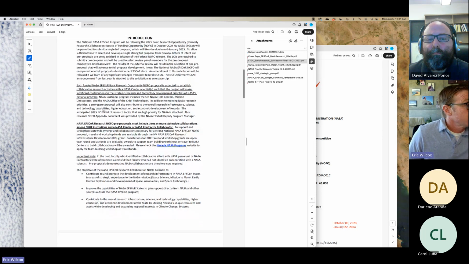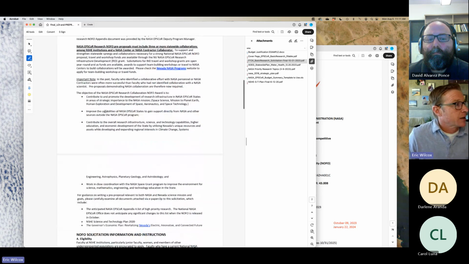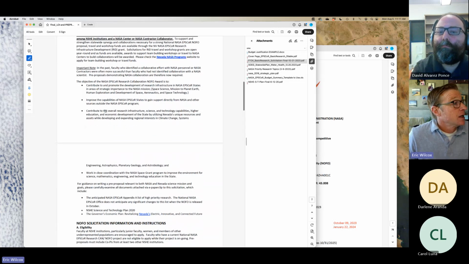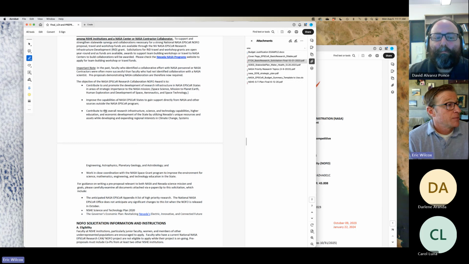Let me skip down to the objectives here, and then I'll skip back up to the collaboration requirements. The objectives of the NASA EPSCoR Basic Research NOFO, here it's called the Research Collaboration NOFO. We need to change that.